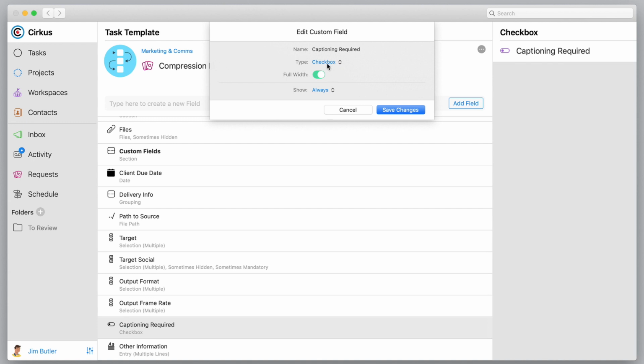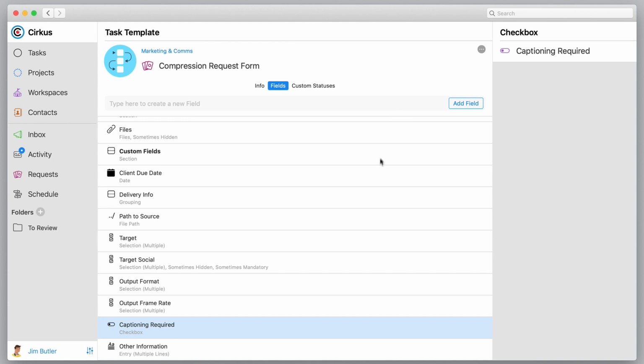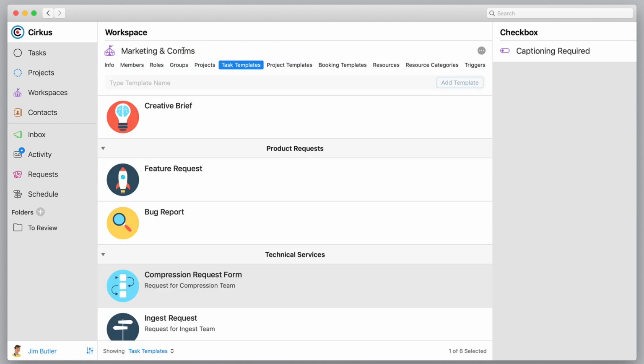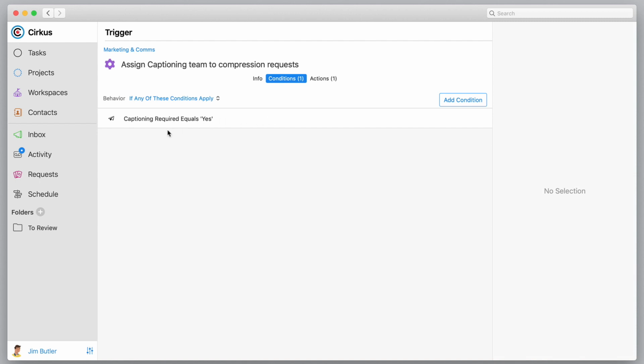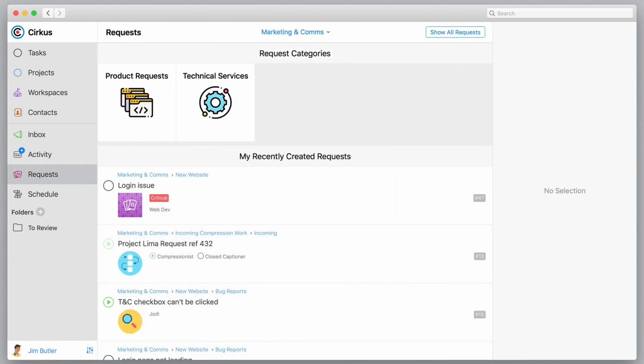If this is selected, we have a task trigger to add the captioner role to the task and notify those team members. This is set up in the Triggers tab for this workspace. This trigger applies to all tasks of this template type. If Captioning Required is checked, then we assign a closed captioner. Now our workflow is all set up.